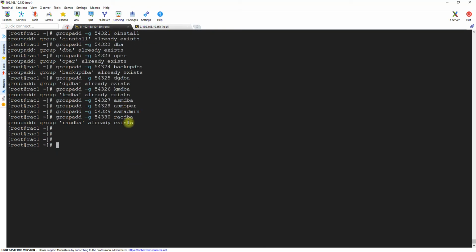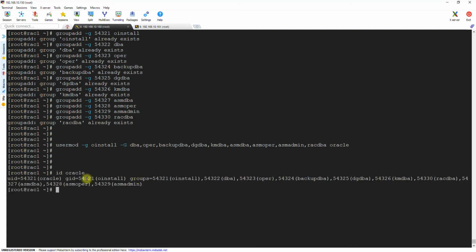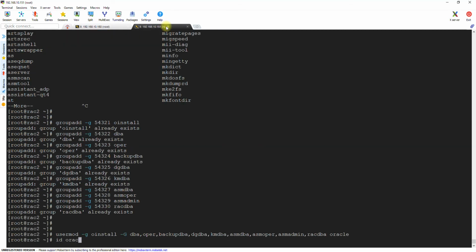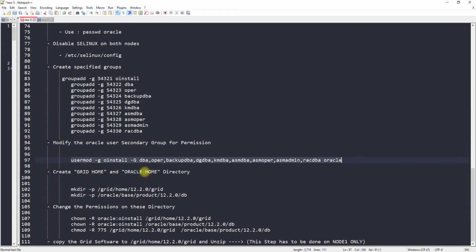So that's done. Then I'll do id oracle. We'll see that these groups are assigned. You might be wondering why these secondary groups are required. These secondary groups are for future permissions while installing ASM, grid infrastructure and Oracle software. These secondary groups will provide Oracle with the proper permissions so that it can go in and start installing the binaries, and for that permissions are required. So that's done as well.